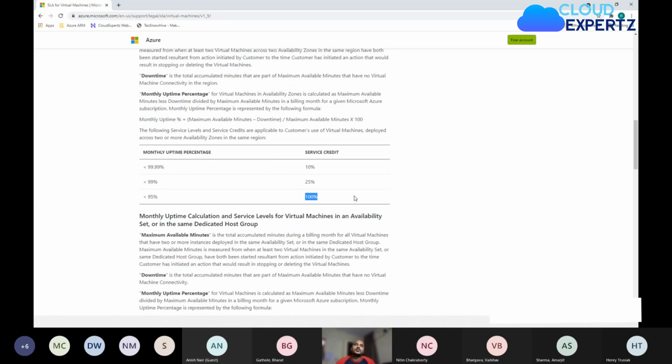Don't ever feel that you will get 100% of the service credit. It cannot happen. It has not happened in the past. No customer has ever got 100% of the service credit. Why? Because the outages that have happened at Azure data centers were only for a couple of minutes or hours. So you will not be eligible for it.